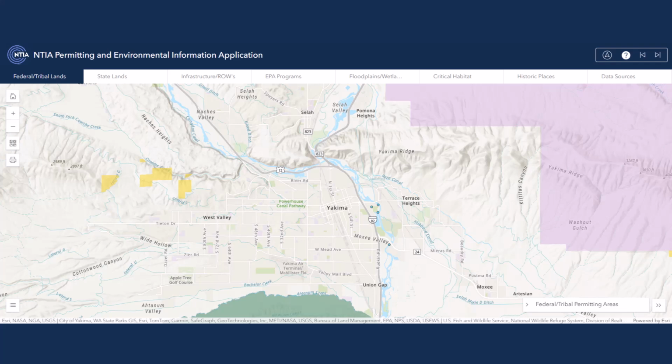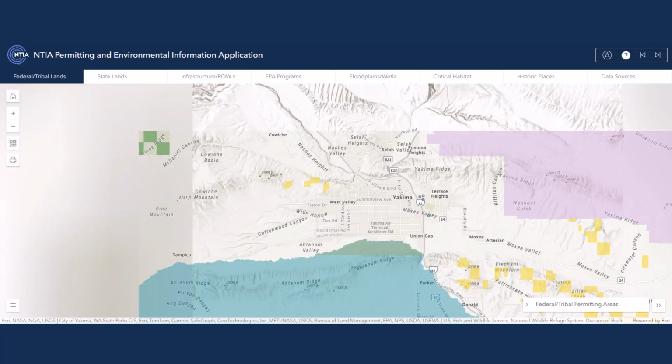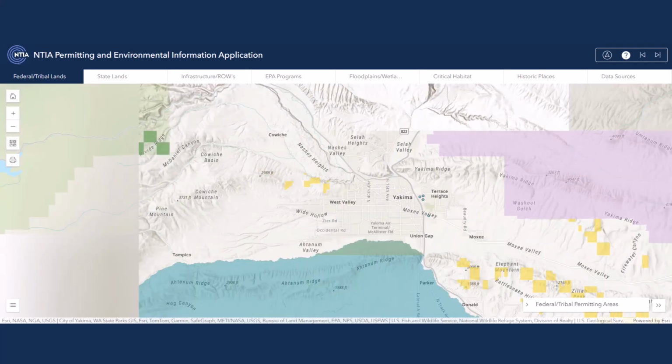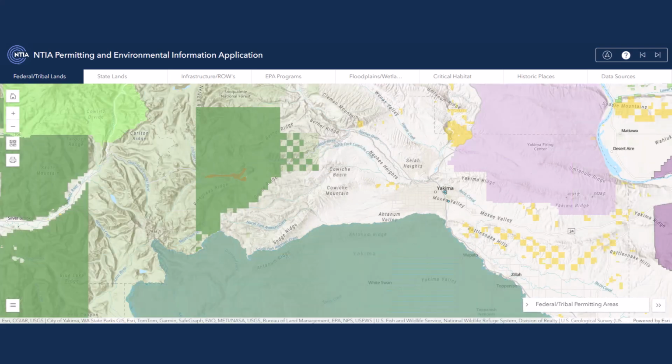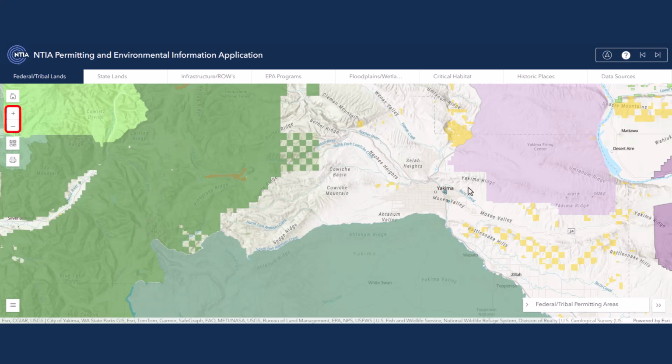Zoom out slightly on your map to identify various federal and tribal lands shaded in different colors. You can zoom in and out on your map by clicking the plus or minus on the left-hand side or by using your mouse wheel. For the federal/tribal permitting areas, there are multiple layers already turned on. To see what each color represents on your map, click on the legend icon in the lower left-hand corner.